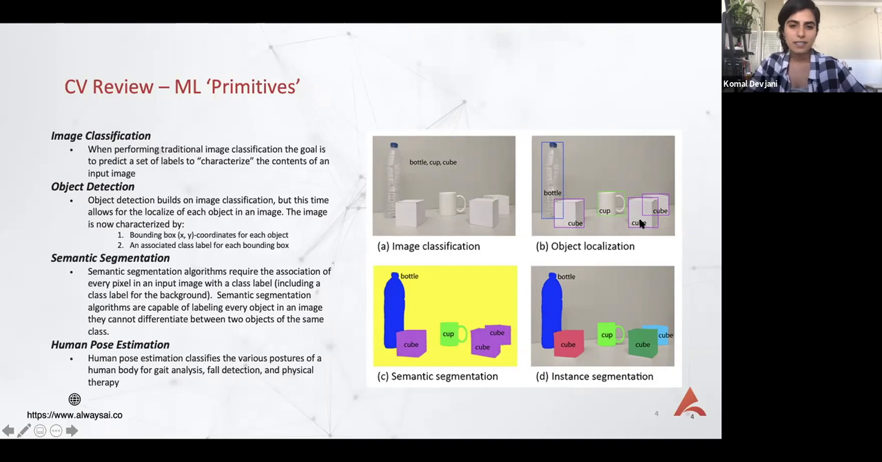And then we have semantic segmentation. Semantic segmentation algorithms require the association of every single pixel in an input image or video stream with a class label, including a class label for the background. So semantic segmentation algorithms are capable of labeling every single object in an image, but they cannot differentiate between two objects of the same class. Semantic segmentation is one of the key primitives to get started with an autonomous vehicle.